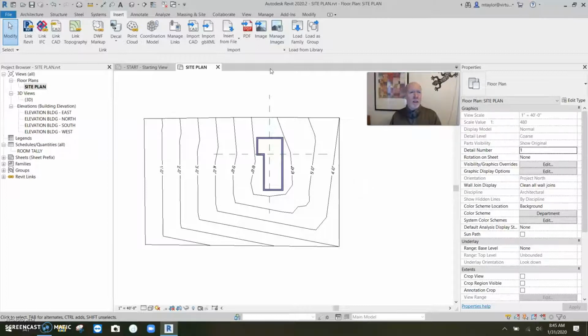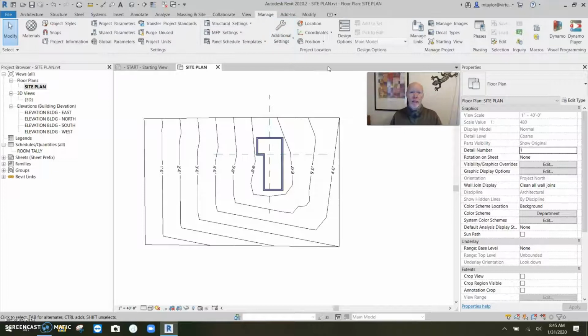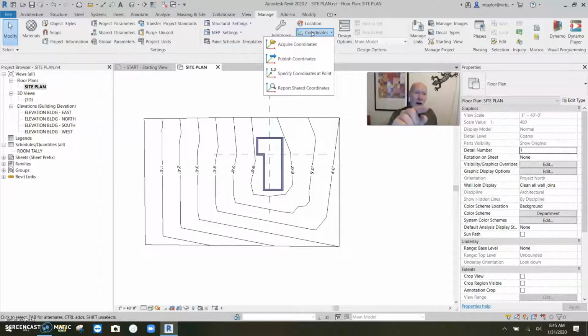So here we go. Watch this. I'm going to click on manage. There's the manage tab right there. Manage my, ready for this? Position. No, coordinates. There's the button. On the manage tab, you click on coordinates. Now look at this. Acquire coordinates. Didn't I just tell you that? Acquire coordinates from a file or publish coordinates to a file.